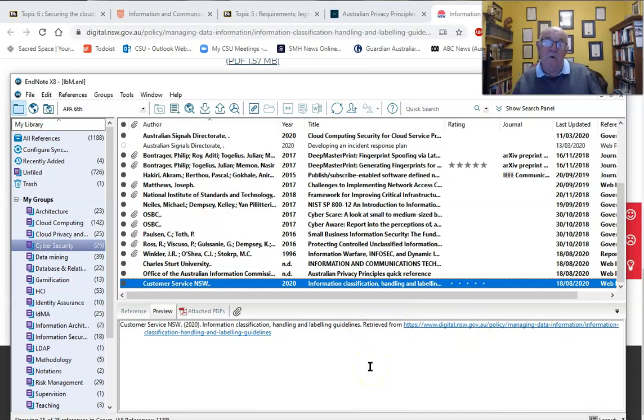So that's how it works, guys. It's fairly straightforward, but remember with web pages, you're probably going to have to sometimes scroll up and down the page to find exactly what you're looking for. But it's definitely worth the effort.